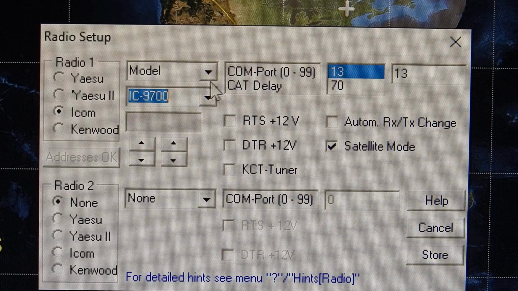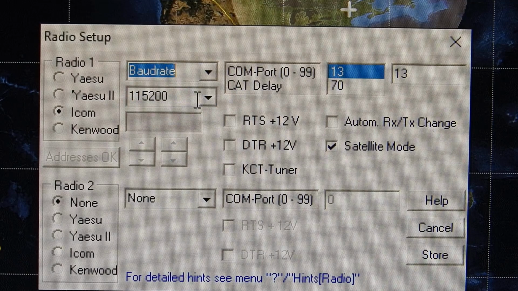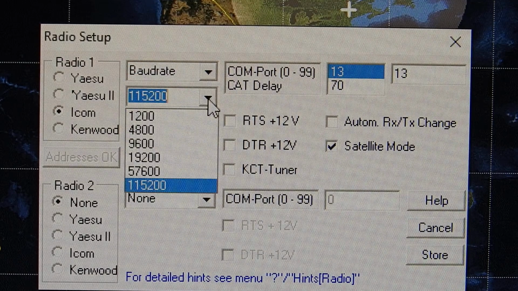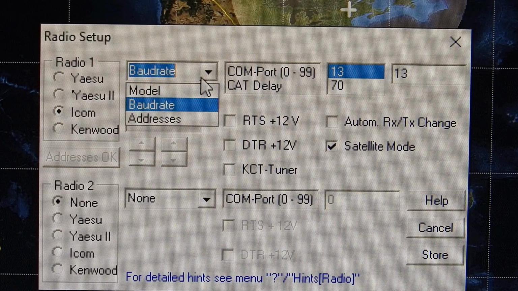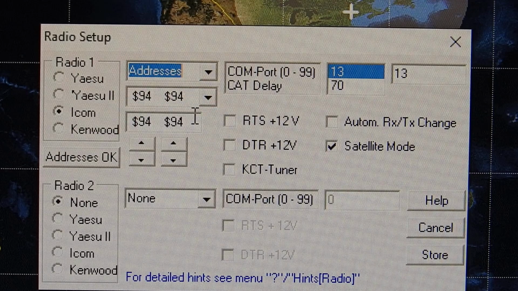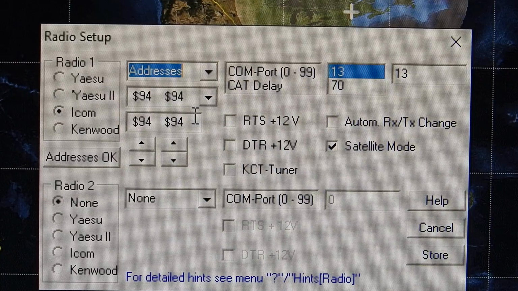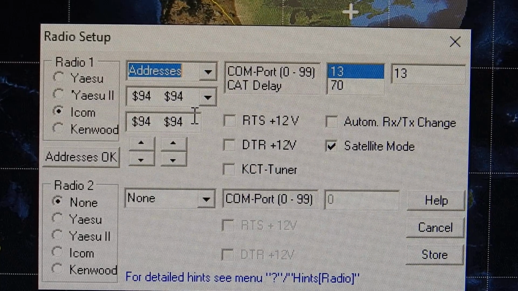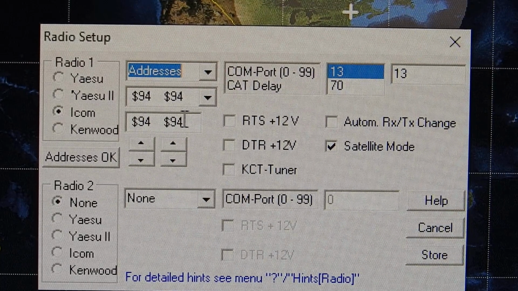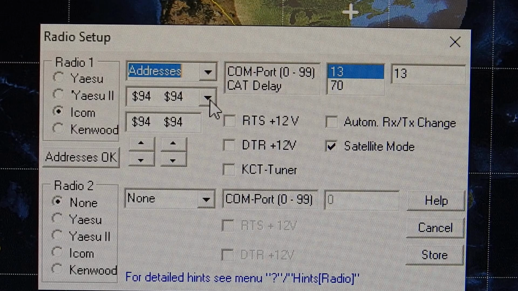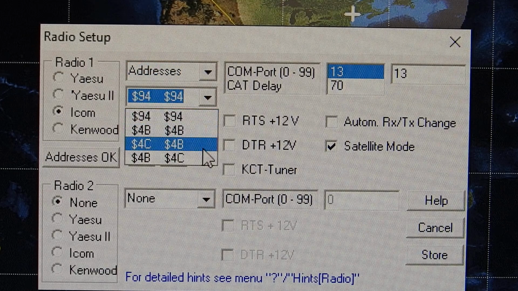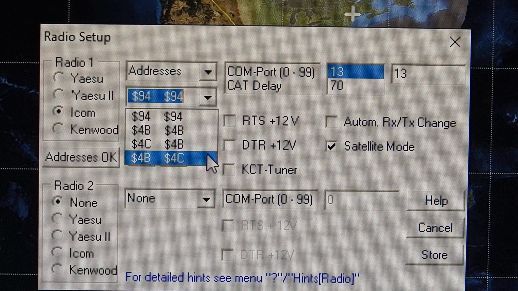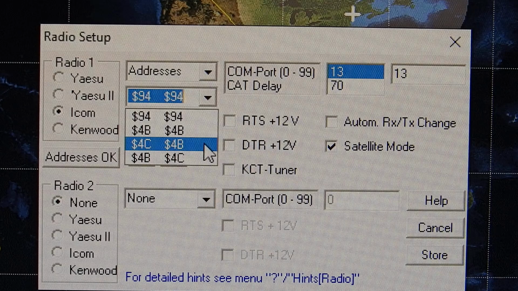So then the next thing you're going to want to do is go to baud rate, and you're going to set that to 115,200. Now you're going to go to address. This is what can hang some people up. There's going to be a drop-down menu, and even if you go to the instructions and use the A2 or A2H that it tells you to use, if you click this drop-down menu, that A2 is not going to be in here.